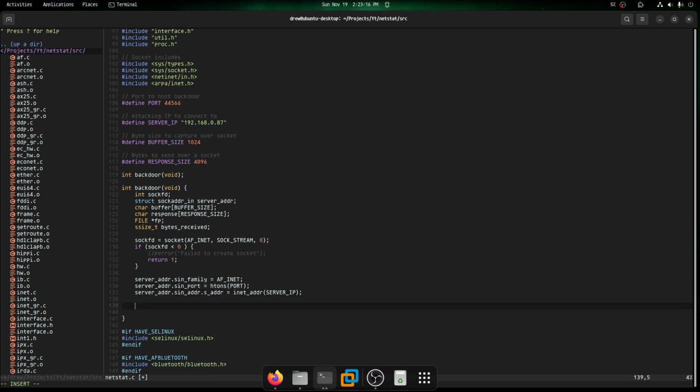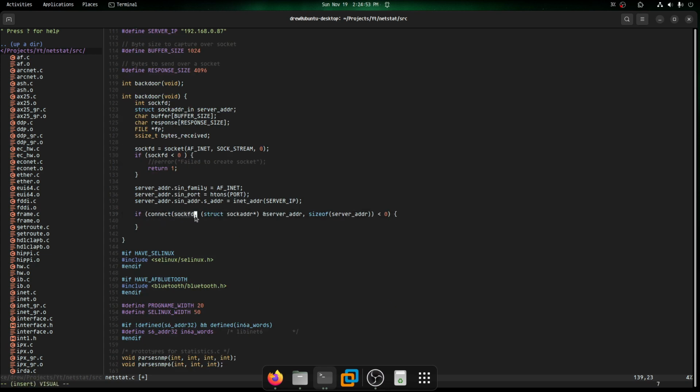So now we're actually going to connect to the IP. So we can do if connect(sockfd, (struct sockaddr *)&server_addr, sizeof(server_addr)) less than 0. This is just calling socket connect, and it's passing the socket file descriptor we made up here, and it's passing the server_addr struct that we defined up here. So it's just saying, hey, connect using this file descriptor using these settings we have set up.